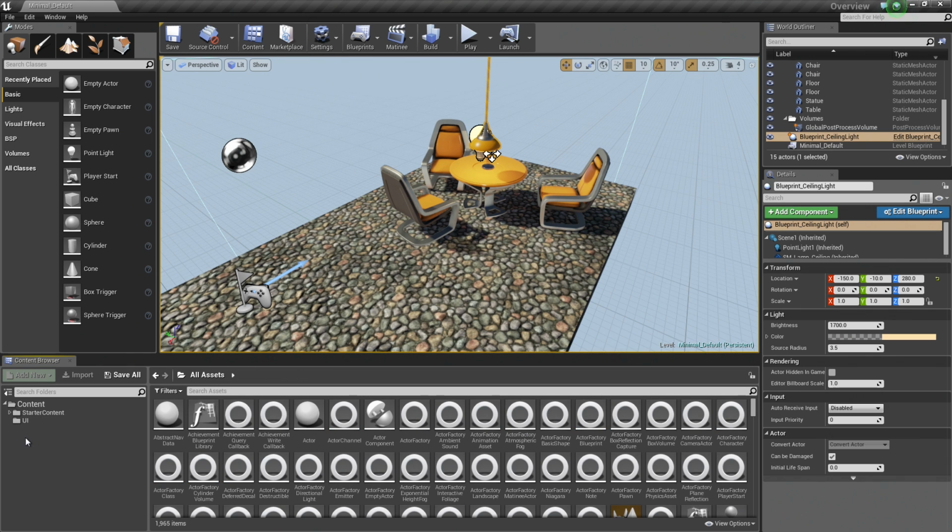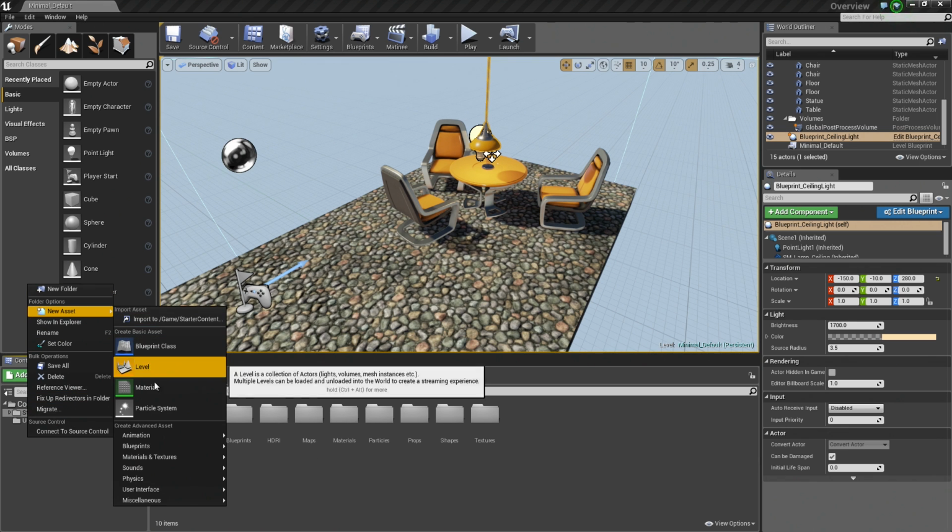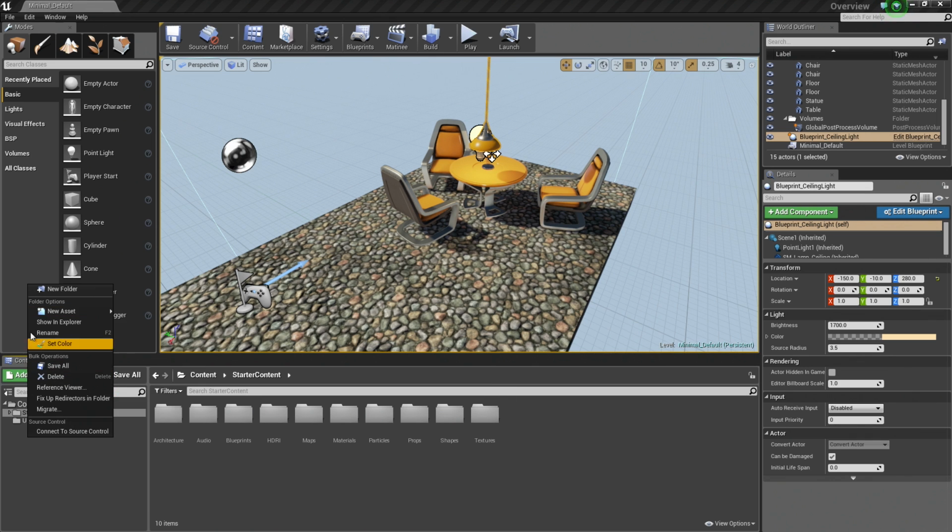As well as if you right-click in an empty space in here, you have some context actions as well. You can add a new folder here. You can create assets, again, just as if you click the Add New button. You can show that folder inside Explorer on your disk, which is very helpful to browsing to your project location. Rename folders, set color, all these are pretty much self-explanatory. Set color, changing the color of your folder structure to help you easily identify certain folders. The rest, like I said, are pretty much self-explanatory.